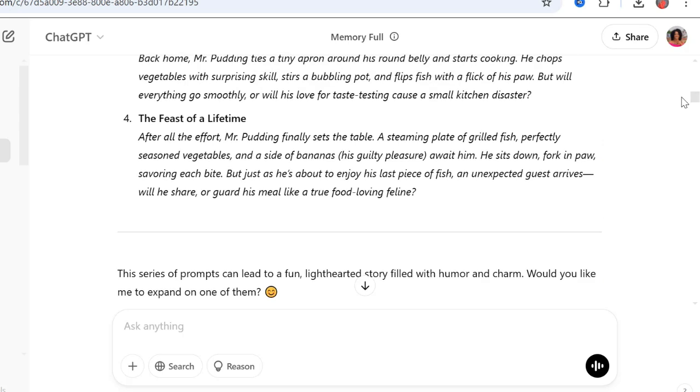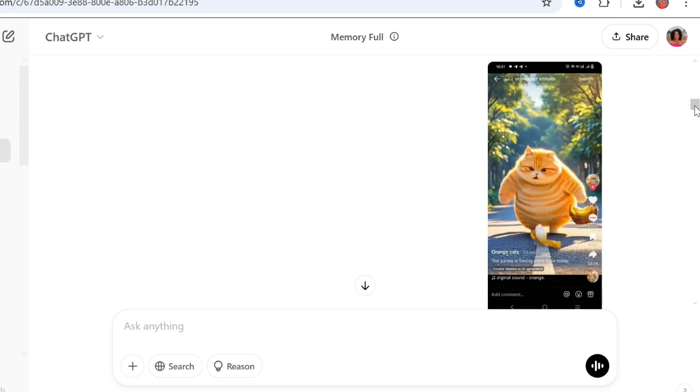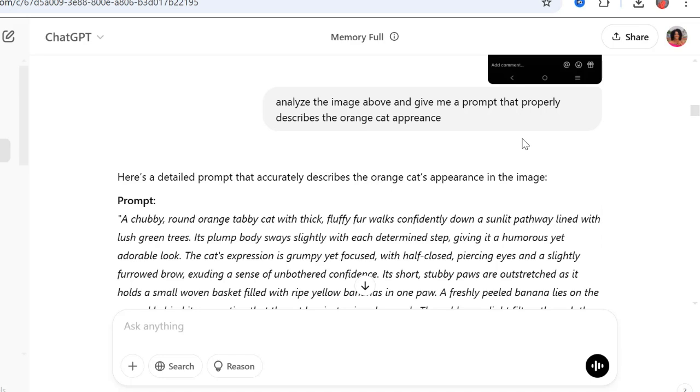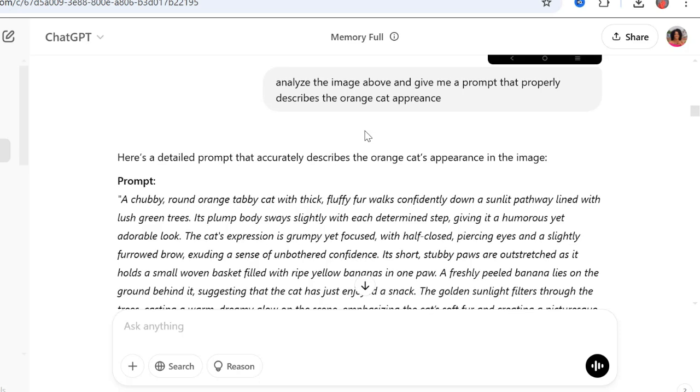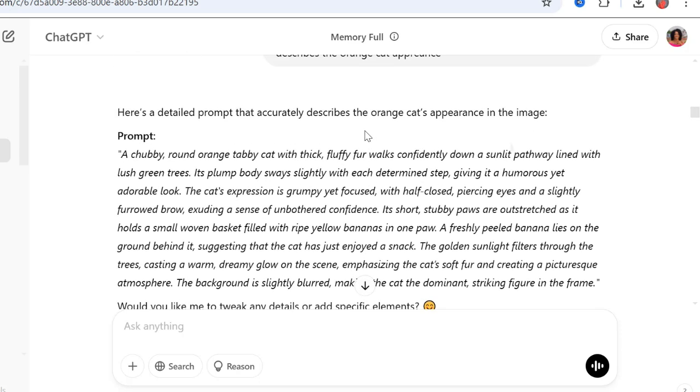So the first step in doing this is creating your image prompt, and to do this you need to head over to ChatGPT. What you need to do is get a screenshot of the orange cat, upload it on ChatGPT, and tell ChatGPT to analyze the image above and give you a prompt that properly describes the orange cat's appearance. And ChatGPT is going to give you a prompt that looks exactly like this.